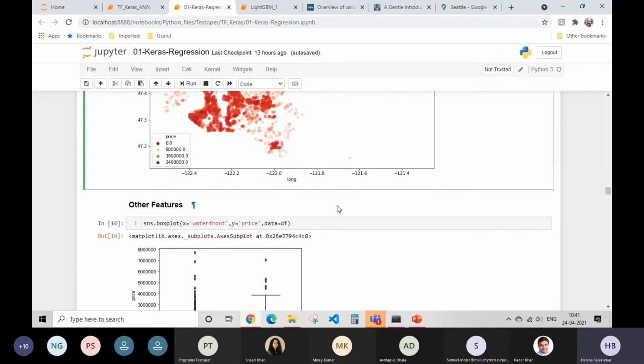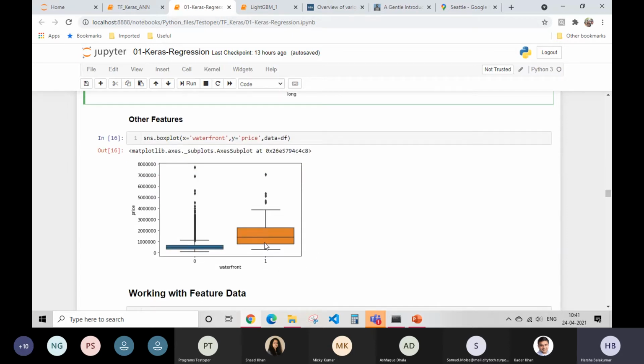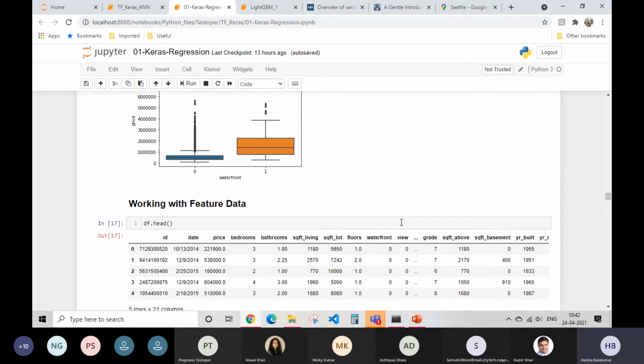Okay, look at other features too. We should continue exploring the features to find out what will be relevant and what will not be relevant. So the box plot for waterfront shows whether it is influencing the price. If you see that, there is definitely a difference. The waterfront properties have higher price. So we know that this is an important feature.